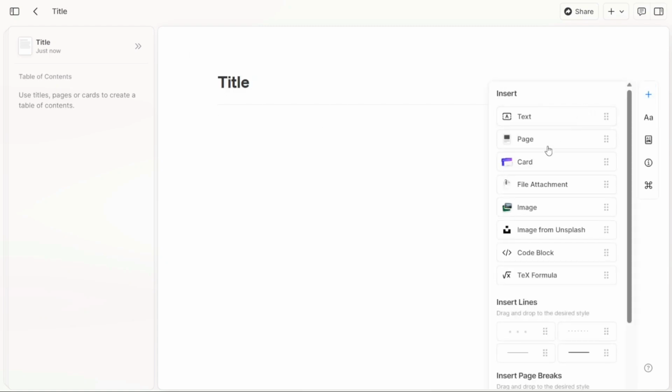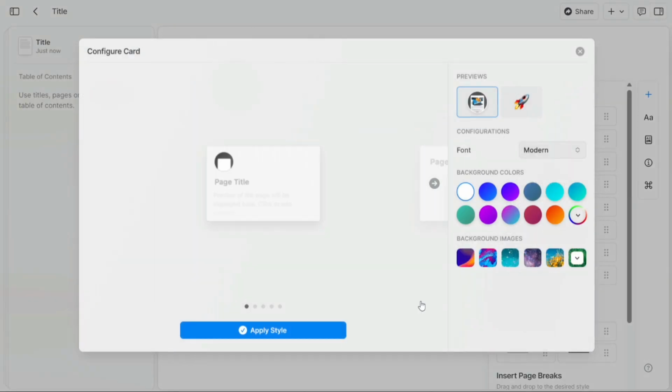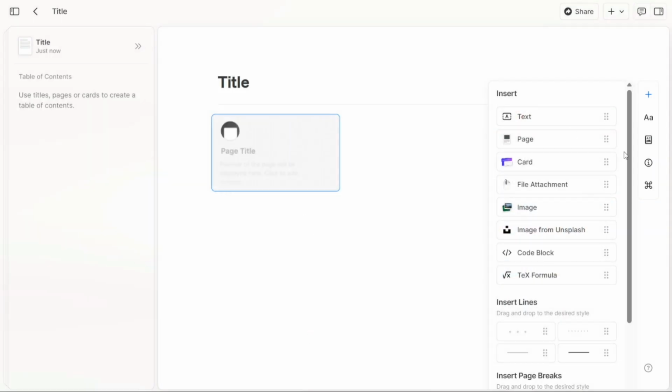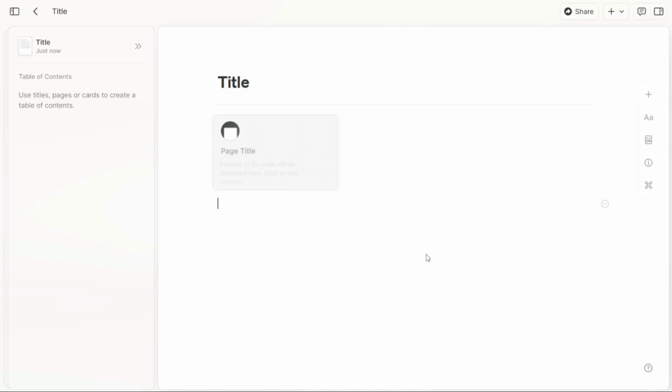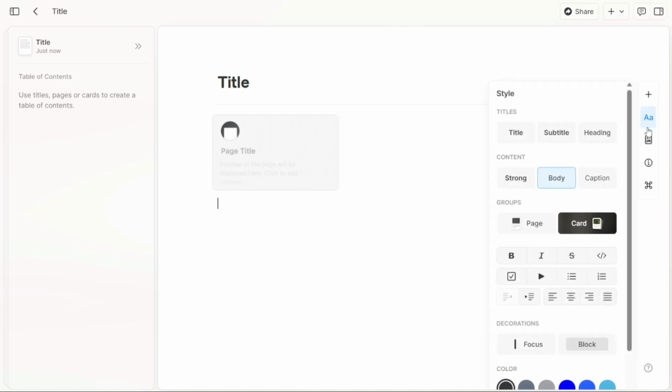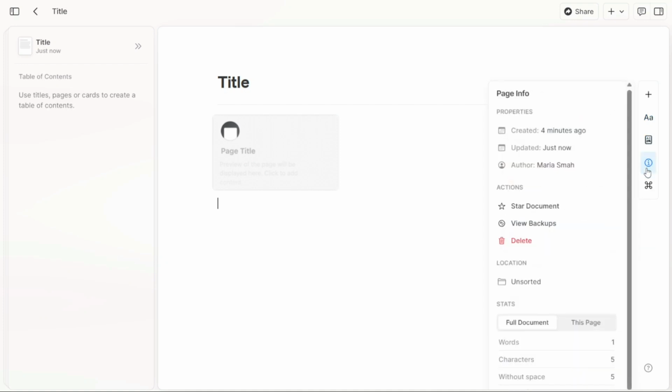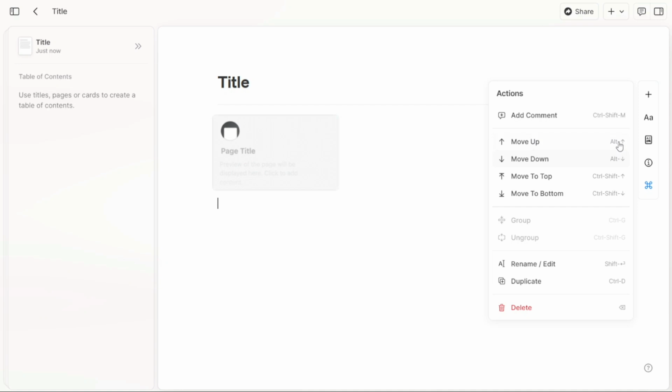After adding your title, the next step is to add content to your document, such as bullets, notes, tables, and more. While creating your document, you will see the right navigation panel. Here you can customize your document by changing the font style, page style, view page info, and take specific actions such as adding comments, moving up and down, grouping and ungrouping, renaming, editing, and duplicating. You can also delete your document from this panel.